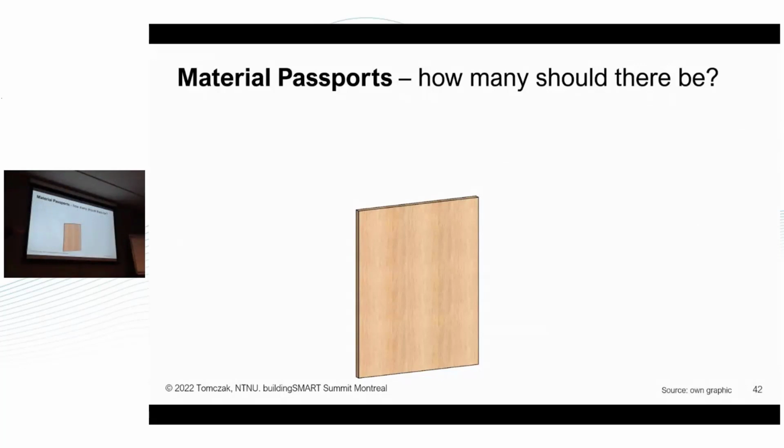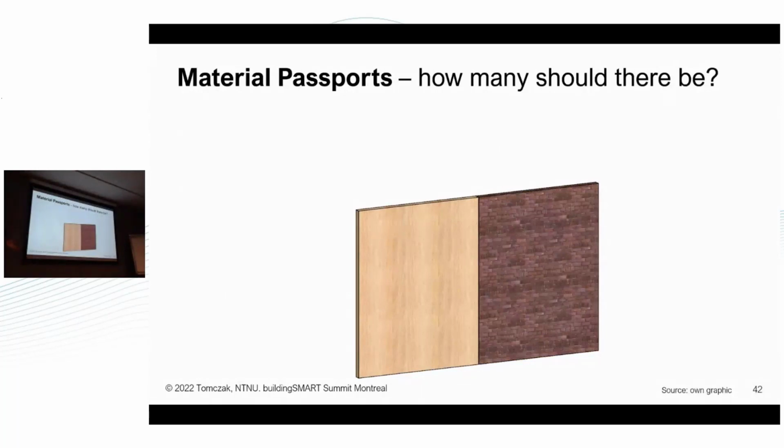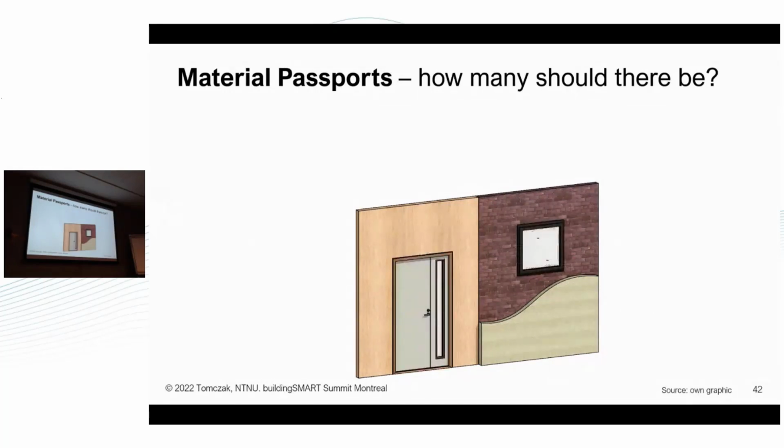How many material passports do you think should be there? I don't want you to answer, I want you to think. This is a timber wall, a CLT wall. Now we have 2 walls, so is it 1 or 2? I don't know. What if we have different materials, or multiple layers of one product, or one element? What if we have a lot of elements? Is it suddenly 7 material passports or 1?